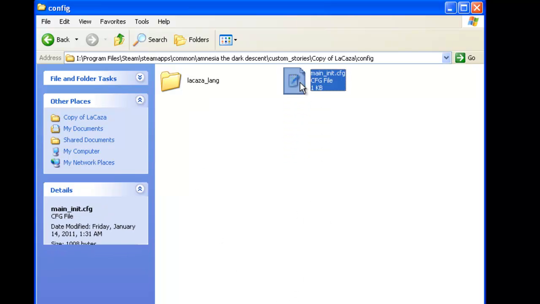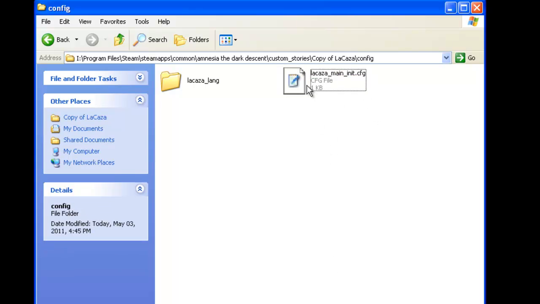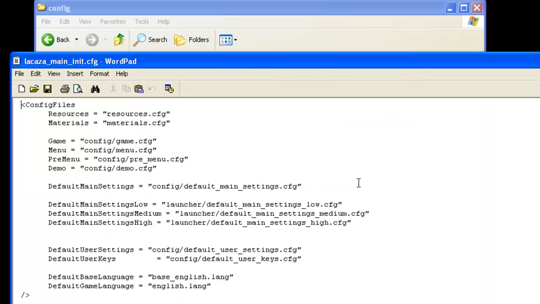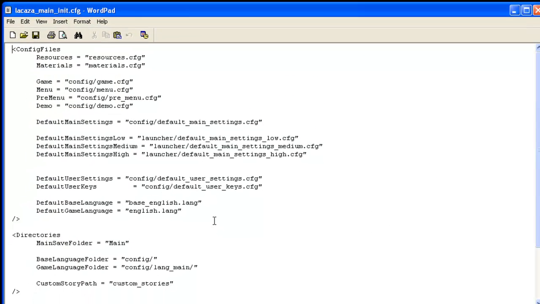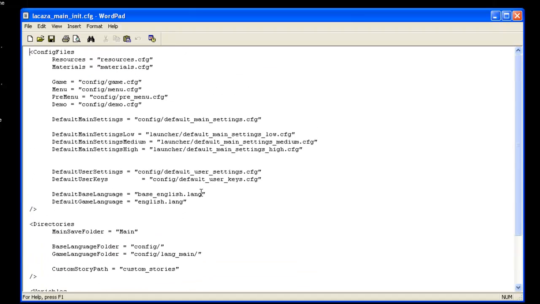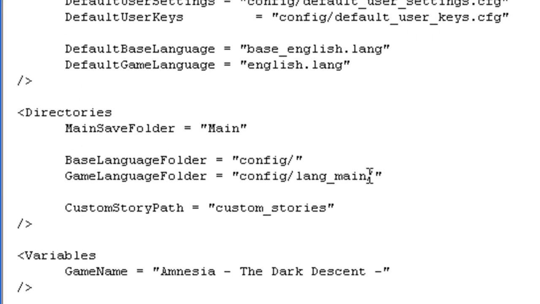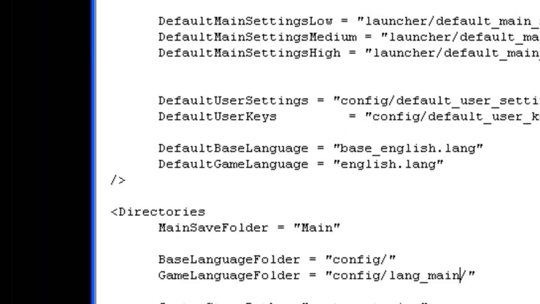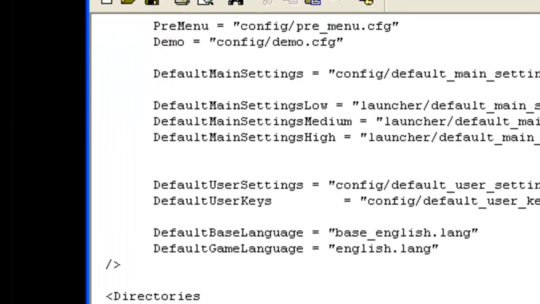And now what we need to do is rename this to La Casa_main initiate, or main initialize config. Now let's go ahead and open this and edit it. There is all sorts of things here that a lot of it you don't need to touch whatsoever. First thing we do need to touch though is right here, the game language folder. That is our .lang file that it will read. The base language folder is what Amnesia reads to get the information of everything. As if you were to drink your sanity potion, or even just hover over it, it will tell you what a sanity potion is. It's the very basics of what we need.